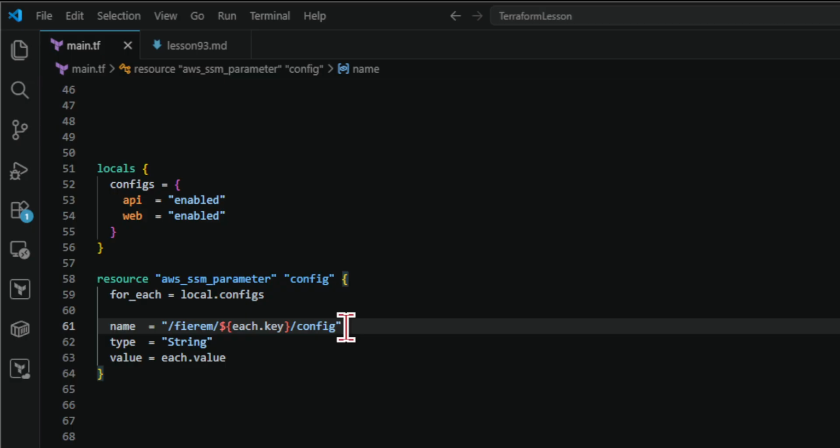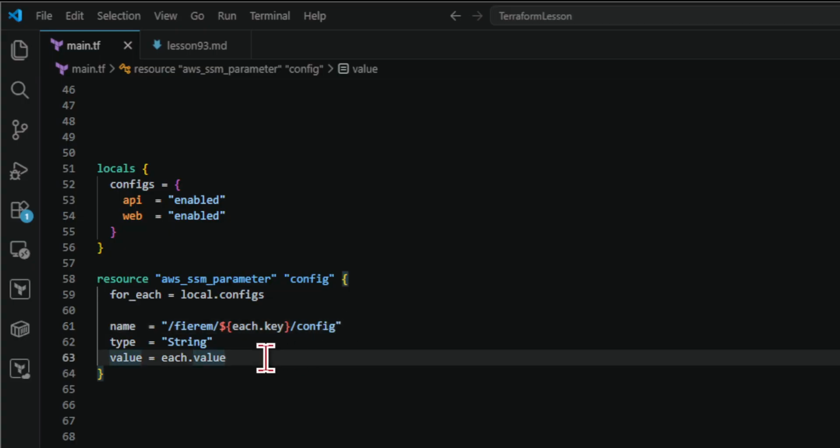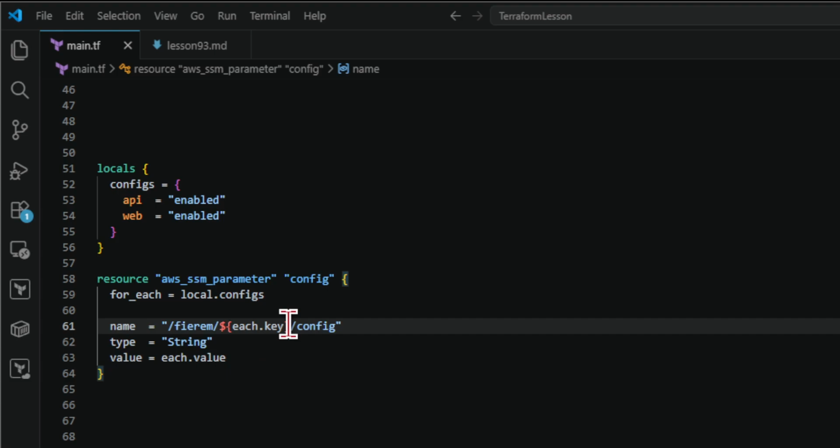Terraform uses the map key as the resource instance address suffix. Each .key becomes part of the state path, which determines update versus replacement behavior. Changing the value updates the same object because the address remains constant. Changing the key creates a new address, which causes destroy and recreate.